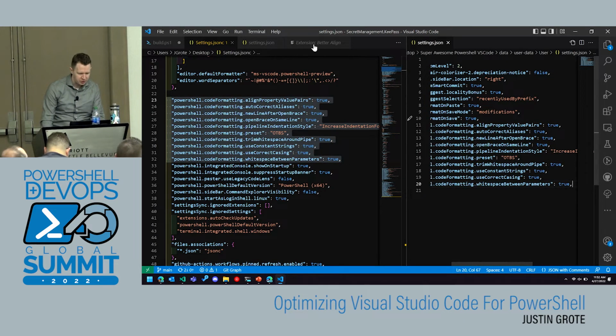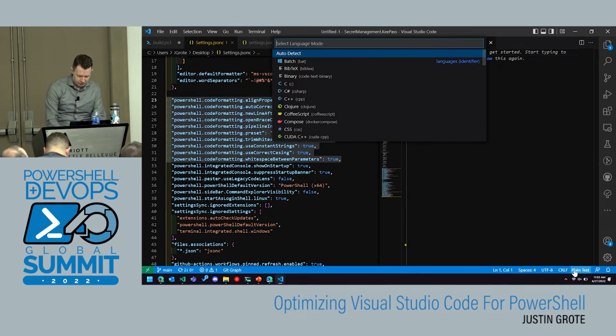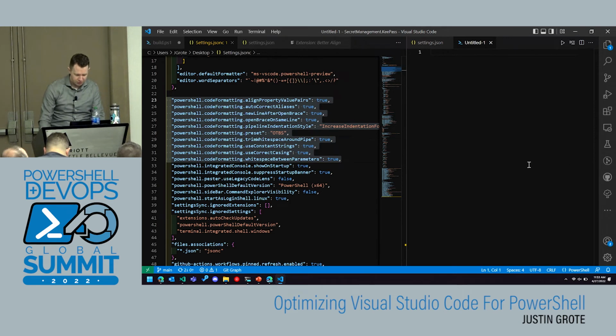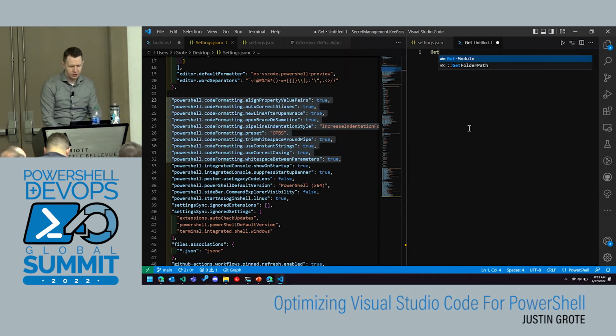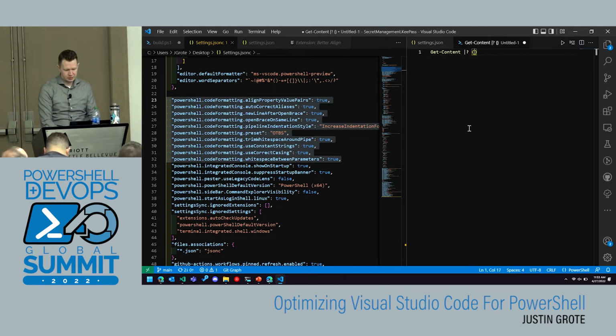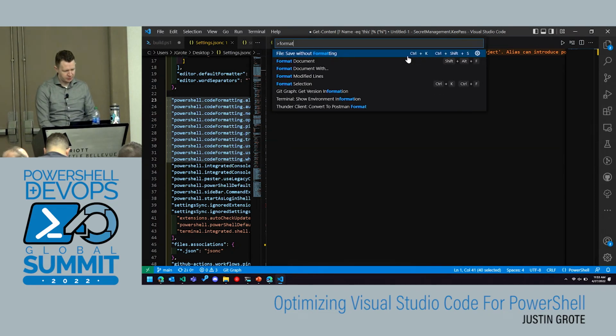And let's just show what that looks like, hopefully. Didn't set my default language to PowerShell, so we'll do that. Do I have my ISE? He's running good, great. So, Git content, where name is this, for each. So it's giving me all these warnings, it's like, okay, this is an alias, you probably shouldn't do that. I'm going to go ahead and format it.